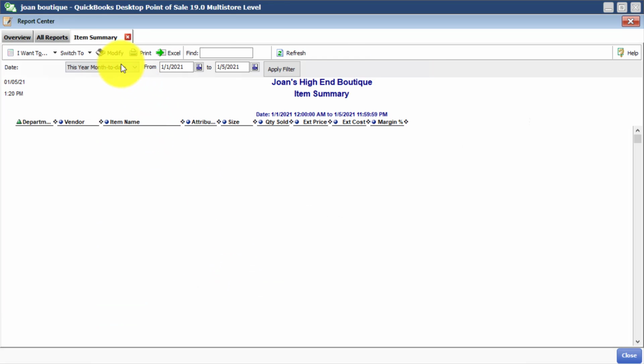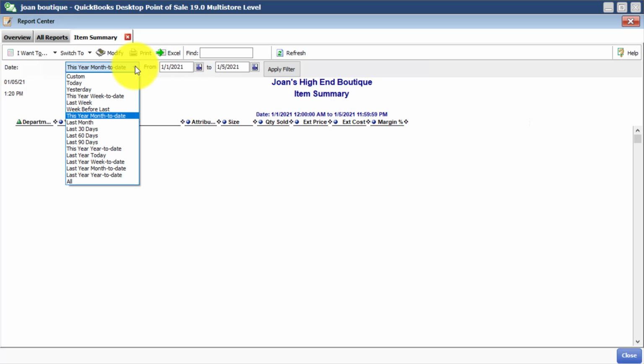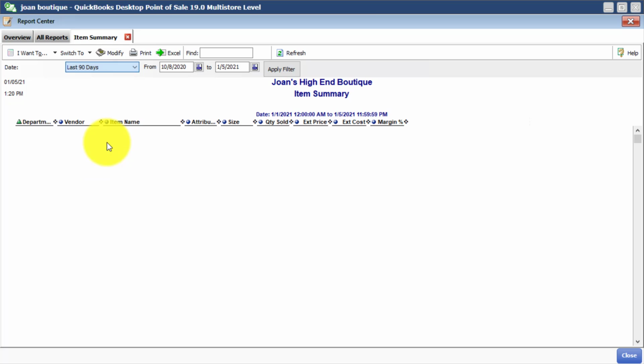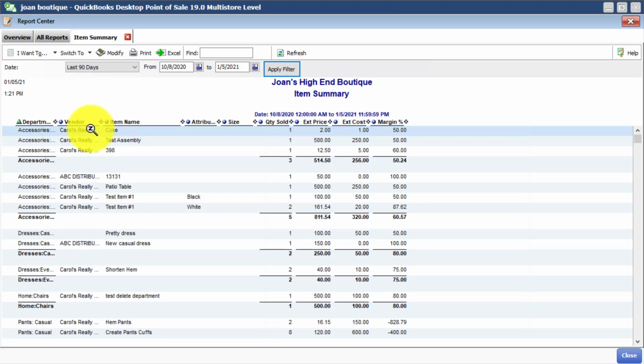You can see that it changed the date range to this month to date. Since we're in 2021, there's really no information there. So I'm going to go back and change to the last 90 days and apply filter. You can see now that we have the report. By default, it is filtered for department, vendor next, item name, etc. Quantity sold, the price, the cost, the margin. So again, this is a very useful report to be able to determine the profitability of your products.